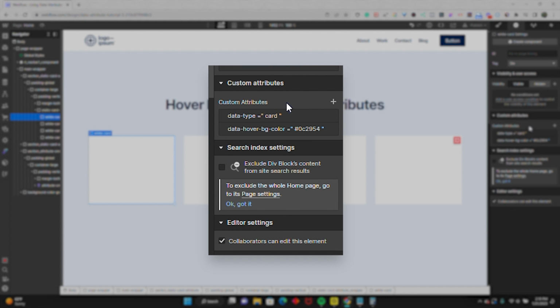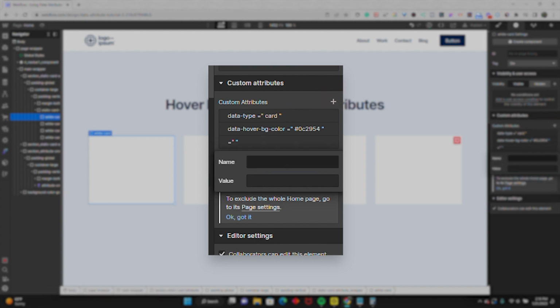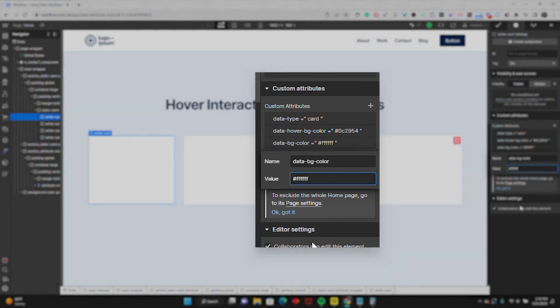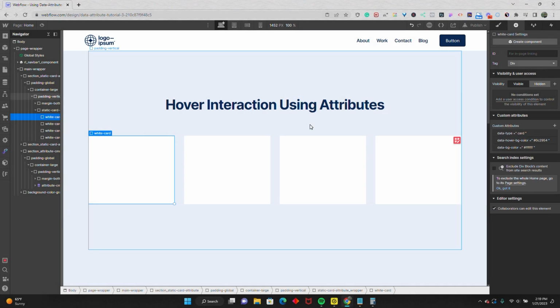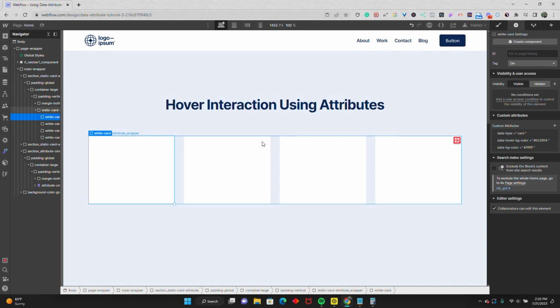And finally, I'm going to add one more data attribute that I will use in the jQuery code to revert back to the initial state. So I'm going to give it a name of data dash bg dash color and give it a value of white, so pound and 6f. And to save time, I'll delete these three cards and duplicate the first one.